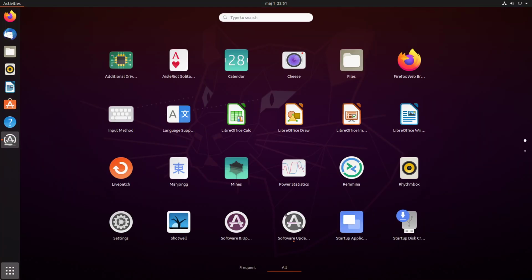Let's continue. So we also have Iagno, Solitaire, and let's not play it today. We also have Calendar, Cheese. Cheese is a webcam program. Files with its only ugly icon in the Yaru theme. This icon is so clashing with all the other icons. I don't like it one bit. I might actually make a video. Let me just add this to my list.